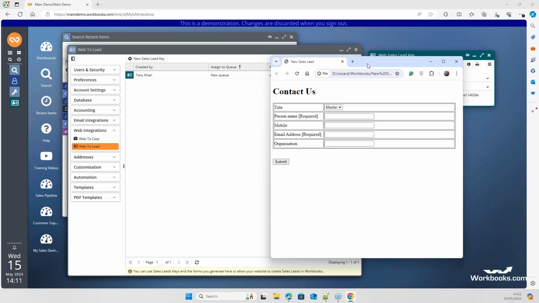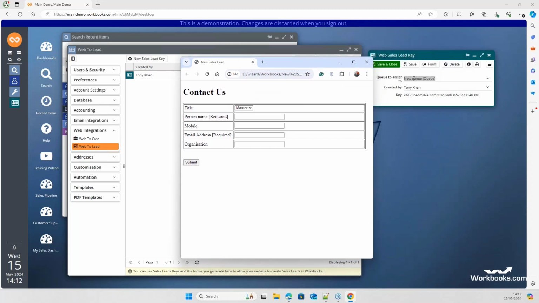Now, when someone fills in this information, and notice I've gone with person name required and email address required, it will send that information into Workbooks and notify the people who are members of this queue that this record has been recorded in the system. And you could go one step further by using a process, again linked to that queue, that sends the person who submits the form a nice email saying, thank you for visiting our website. Someone will be in touch soon, or with the relevant information.